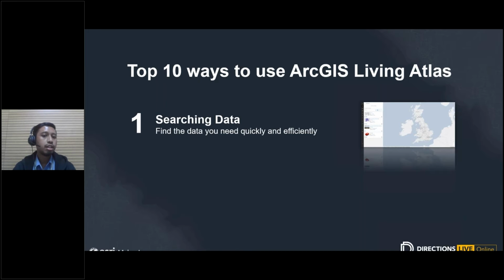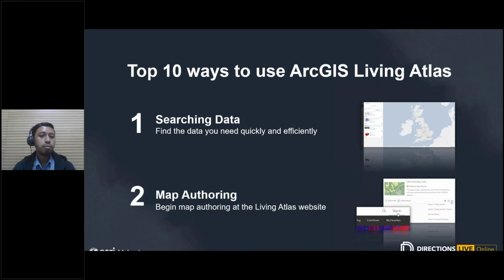Let's move to the second one, map authoring. When you have found the content that meets your requirements, you can start authoring by opening it in ArcGIS Map Viewer, ArcGIS Scene Viewer, or ArcGIS Desktop, and you can save it to your own content after you finish.